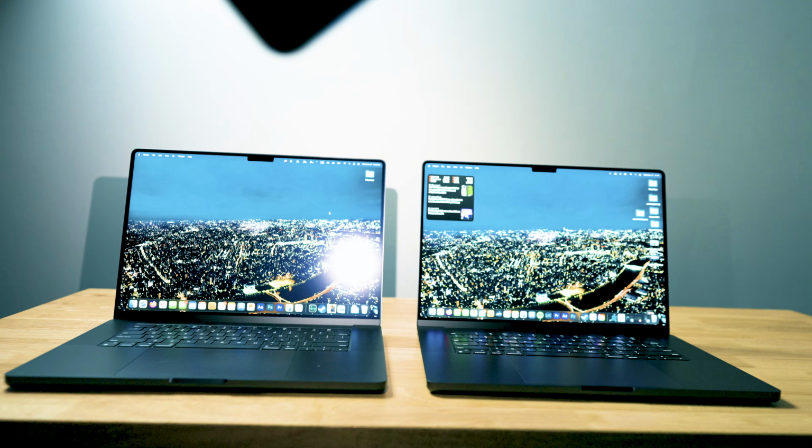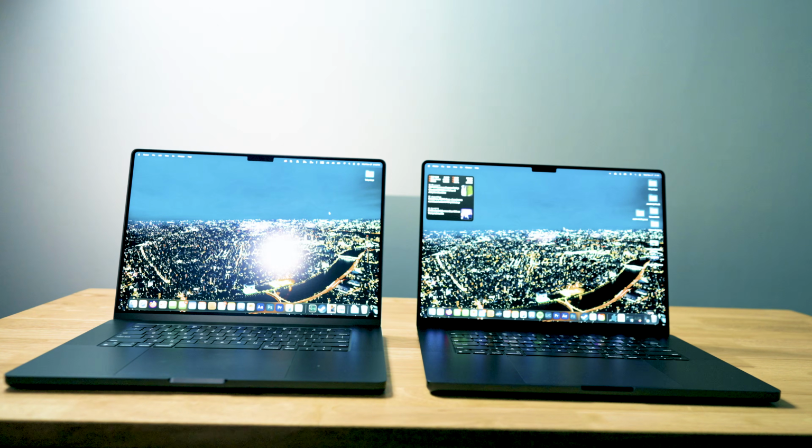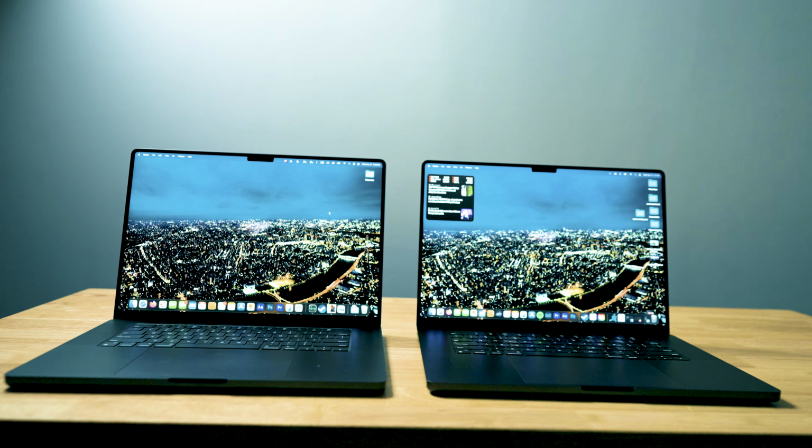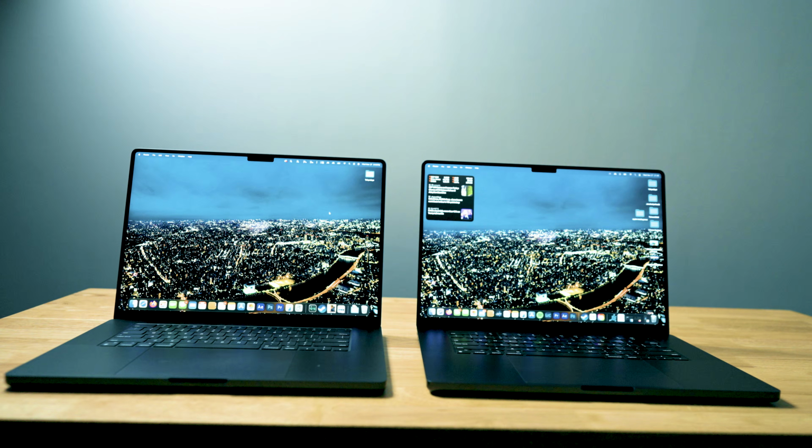Now it does cost an extra $150 if you do want this additional feature, which is great, especially if you do work outside. The nanotexture glass is really great at dispersing light, especially when it comes to direct glare. Now with the glossy display, of course, it cannot reflect as well compared to the nanotexture glass, but in my personal opinion, it does look better when it comes to picture and video.